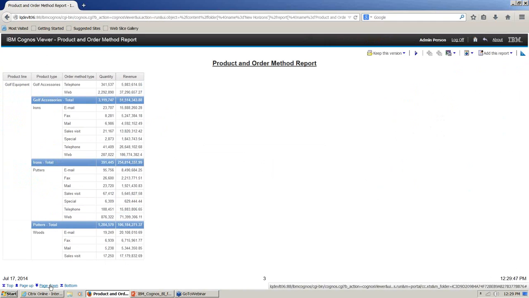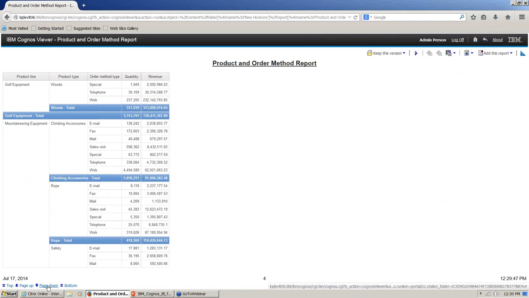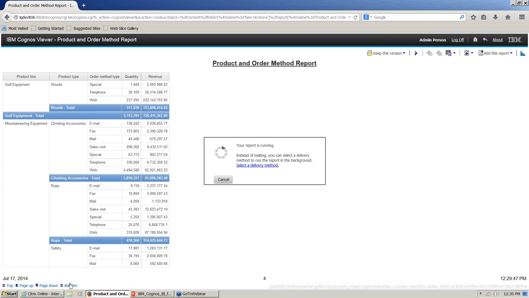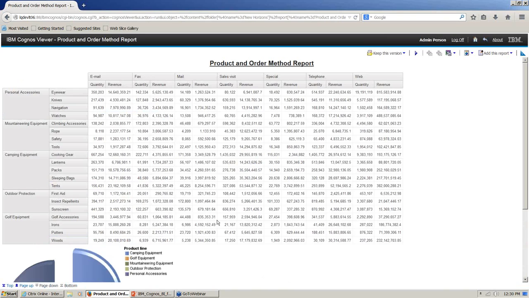So I could scroll down on this report. I know that this report consists of a crosstab, a list, and a chart. So if I were to go to the bottom of the page now, there's my crosstab, and there's a little chart that I have on here. So this is the report that we're going to be looking at.